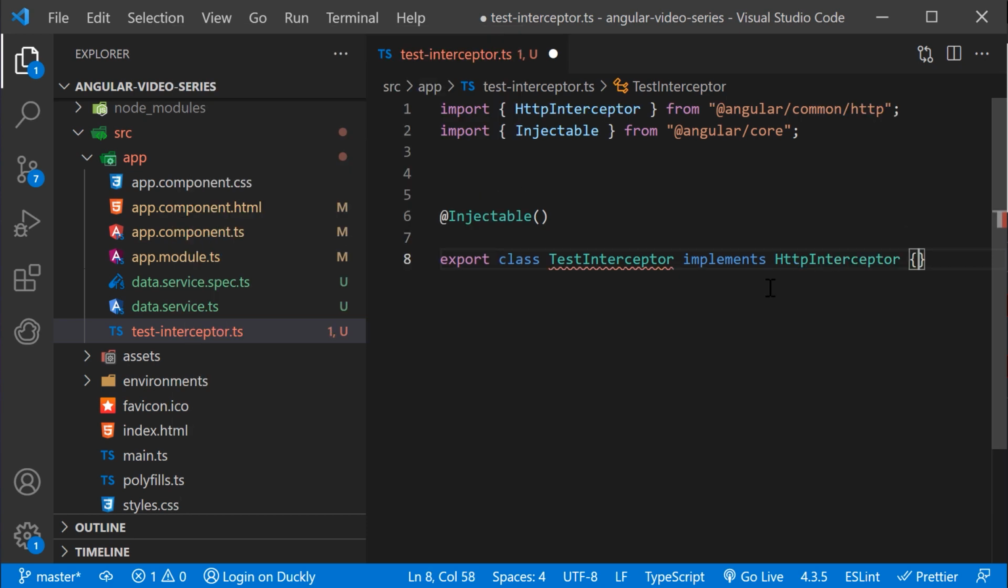Now, let's add an intercept method. Apps often use an interceptor to set default headers on outgoing requests. Now, I'll add authentication for the movie API from the previous video.